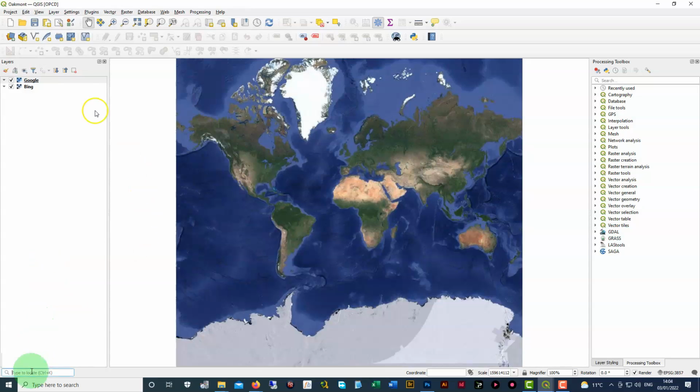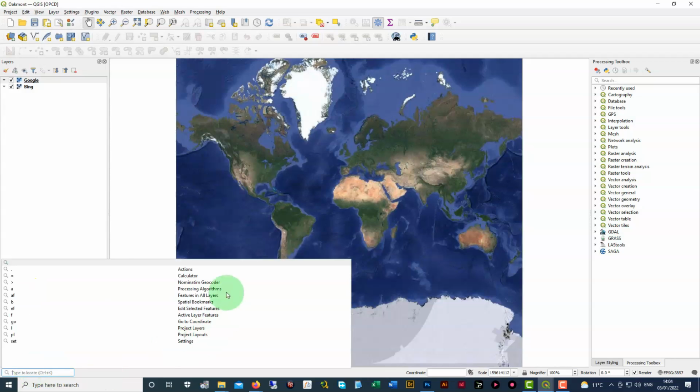Couple things of note in here. You'll notice that you'll have your Google and your Bing layers already in there from when we added them during the setup. The next thing you're going to do is go down to the bottom in that search field, put your mouse down there, click, and go to the Nominatim geocoder and then click on it.